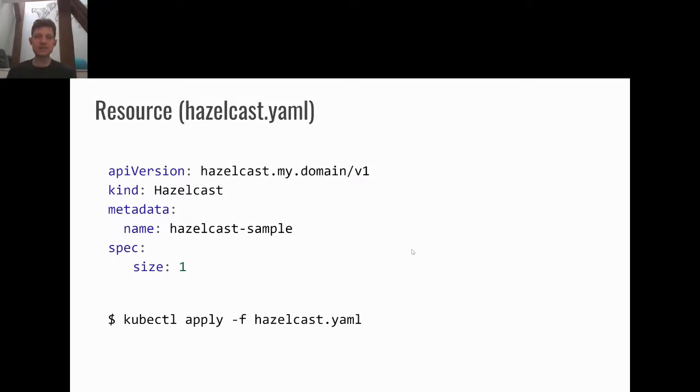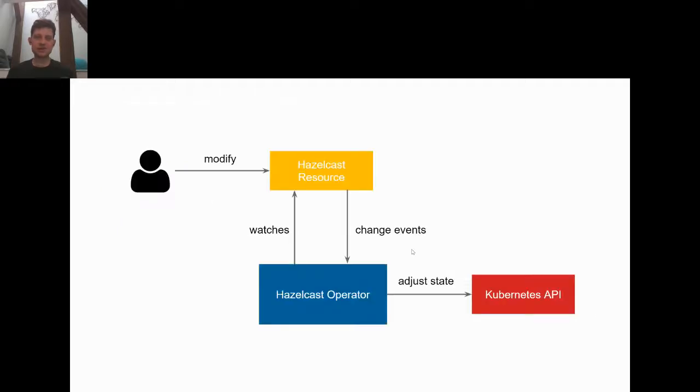So in this example, we can look at how it all works. As a user, you create some Hazelcast resource, and now the operator is an application that watches the Hazelcast resource and interacts with the Kubernetes API to create or update a deployment with the given number of Hazelcast replicas.